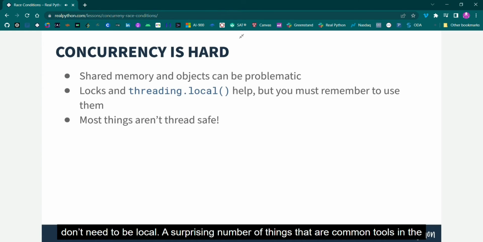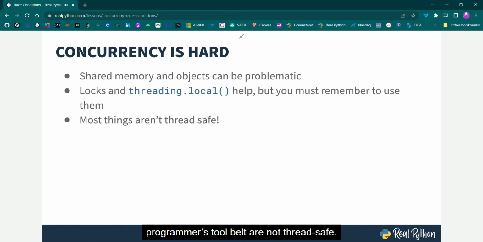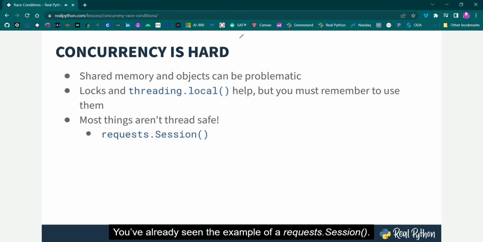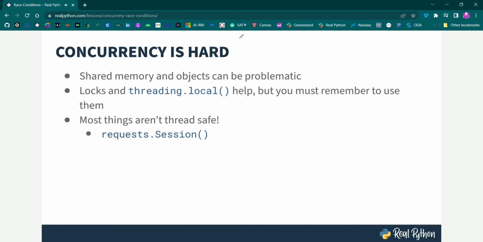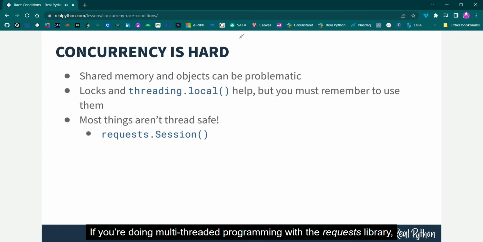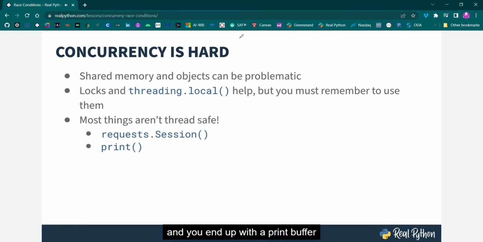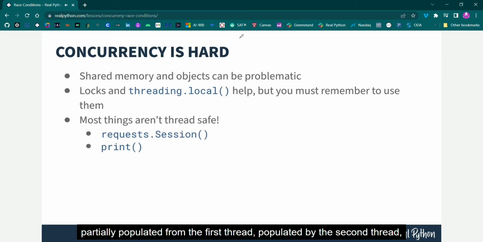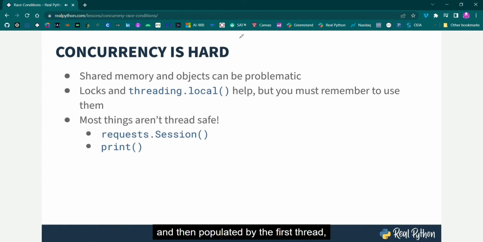A surprising number of things that are common tools in the programmer's toolbelt are not thread safe. You've already seen the example of a requests.session. The requests library itself is not thread safe. If you're doing multi-threaded programming with the requests library, you need to make sure that you've got locks in place. Even something as fundamental as print isn't thread safe. It doesn't happen often, but it is possible for two different threads to print at the same time, and you end up with a print buffer partially populated from the first thread, populated by the second thread, and then populated by the first thread, which ends up being a mess on the screen.